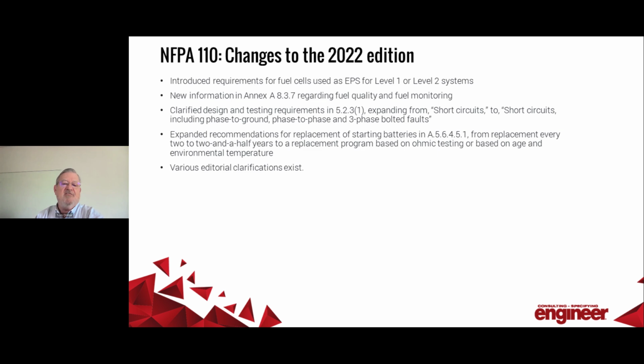Annex A, new paragraph A.8.3.7 has guidance and recommendations for fuel monitoring and fuel quality management. Now note that provisions in the annexes are not mandatory, but are typically informative in nature, but you may run into AHJs who want to enforce those.